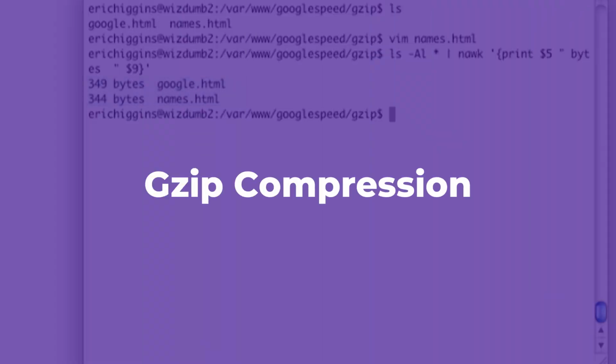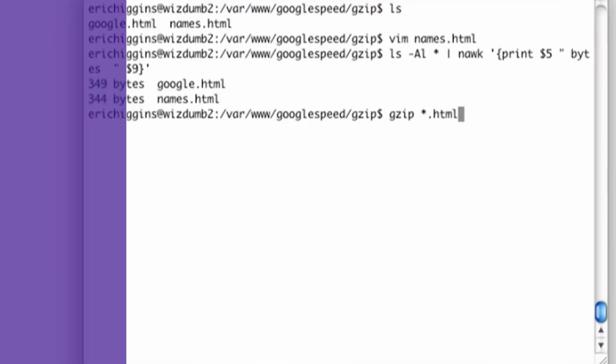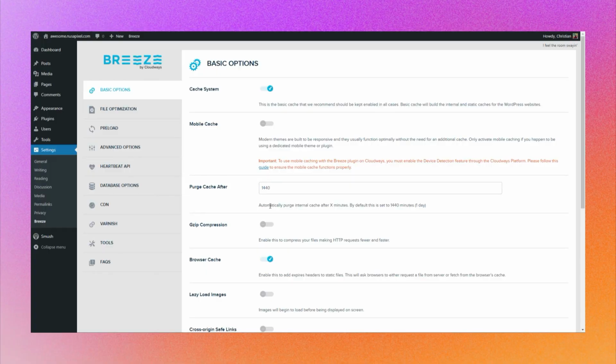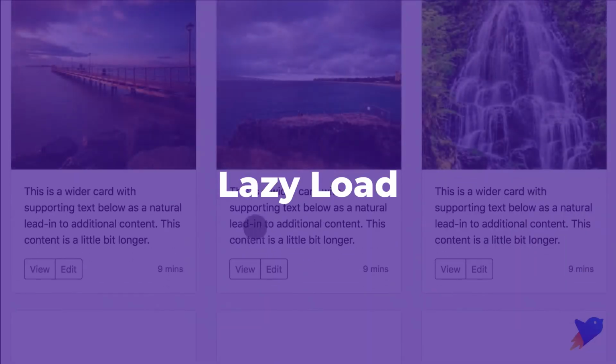Enable gzip compression. Gzip compression is a fantastic compression technique that can reduce your HTML, CSS, and JavaScript files by up to 70%. Again, this feature can be found on most caching plugins, and some hostings even will do it automatically.